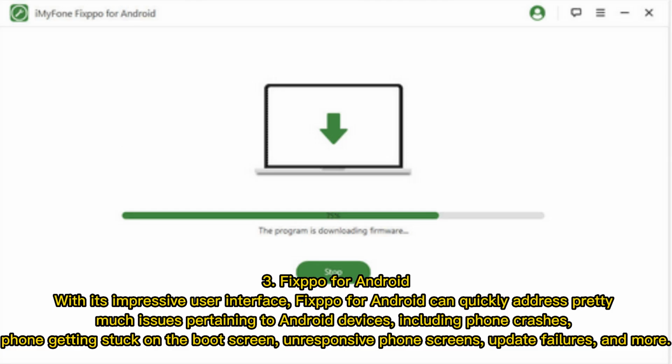3. Fixppo for Android. With its impressive user interface, Fixppo for Android can quickly address pretty much issues pertaining to Android devices, including phone crashes, phone getting stuck on the boot screen, unresponsive phone screens, update failures, and more.